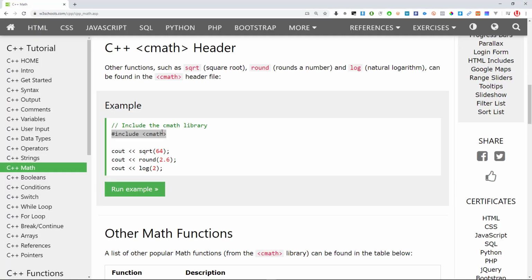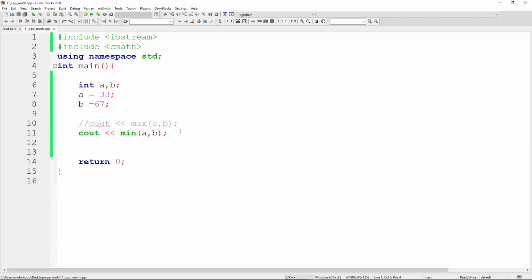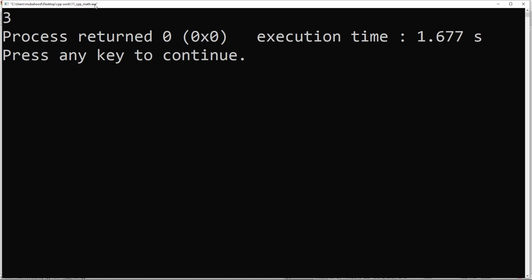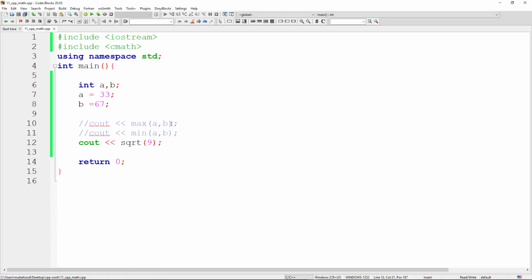Then by doing that, I'll be able to perform things like finding a square root. For example, if I want to find a square root of a big number, I don't need to do that logic by myself. I can simply use that math function, sqrt, and pass a number that I want to find its square root, for example 9, and the output you should expect to be 3. The square root of 9 is 3.